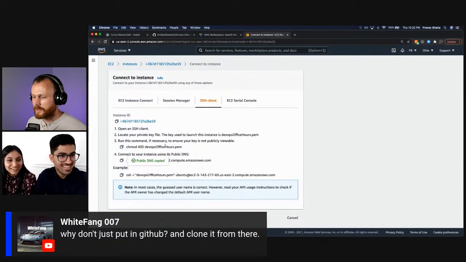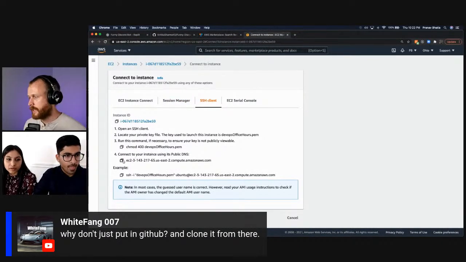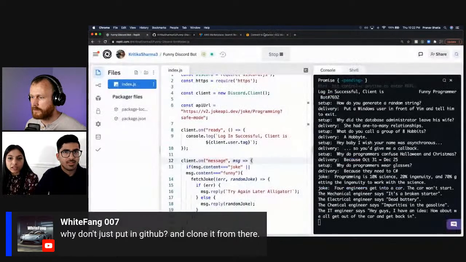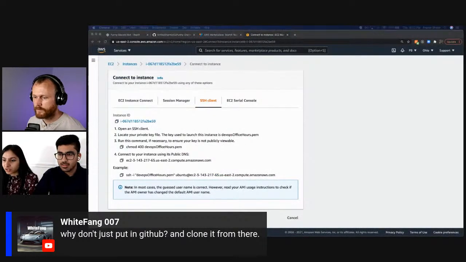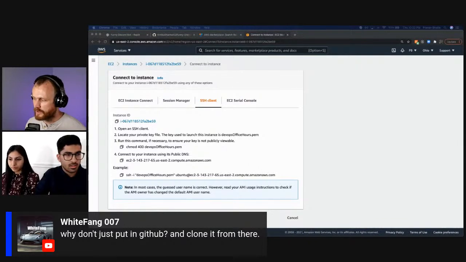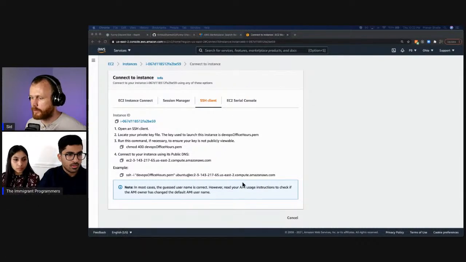And he asks, why don't you just put it on GitHub and clone it from there? We could do that. They have already created a GitHub repo, and it is a public repo, so that's a good idea. We could do that option as well. But we're going to have to install Git on the machine first, right? Correct. So let's go ahead and get SSH'd in, and then we can choose one of those two options: either copy it from your local system or clone it from Git.